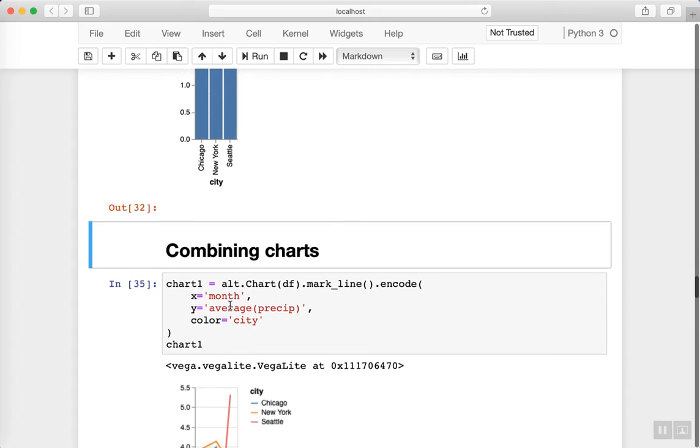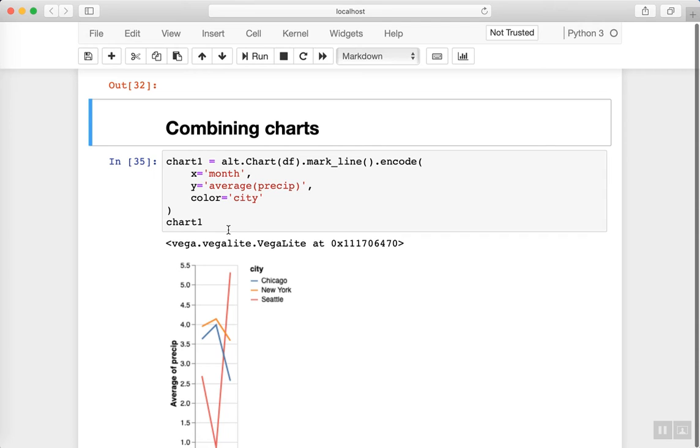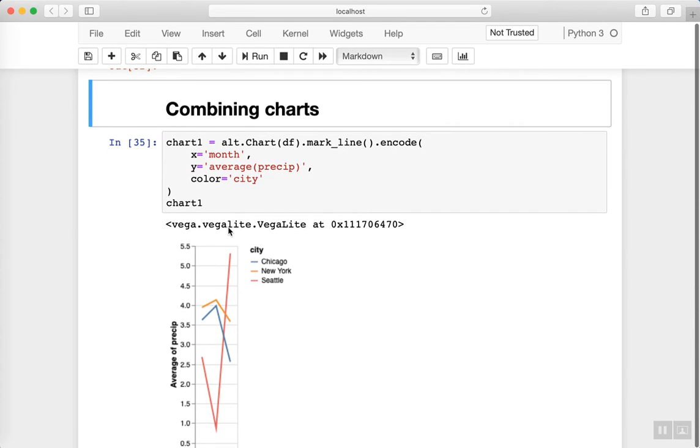Finally, I want to talk about combining charts. This is by all means a very powerful feature of a declarative visualization package such as Altair. The concept of combining charts also extends this idea of being able to create a more complex chart by combining simpler and more primitive charts. So let's take a look at this example.